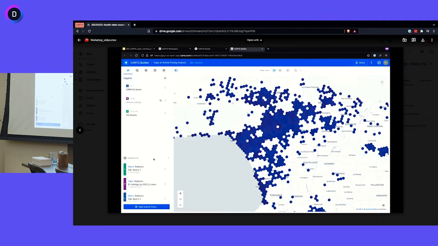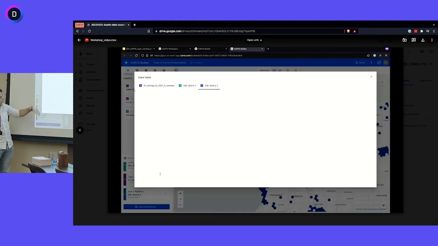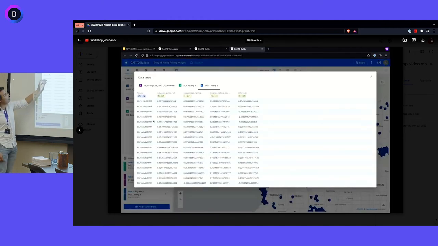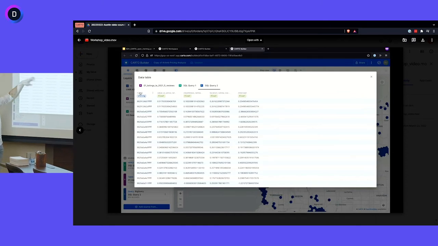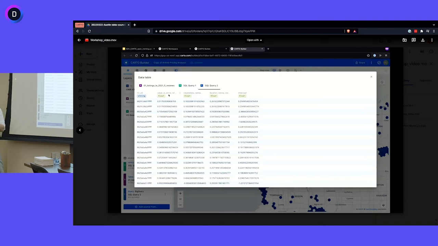So let's look into this data set a bit more. If we go to the three dots here, we can actually see the data instead of just displaying it, and we can see what we actually created from this model. We see the H3 IDs here, but we also see the relationship between each of these columns and the overall rating. The higher the relation, the more closely they're connected. So maybe in an area that has a very high overall rating, it's because it's location-based instead of cleanliness, and in other places it's more cleanliness.